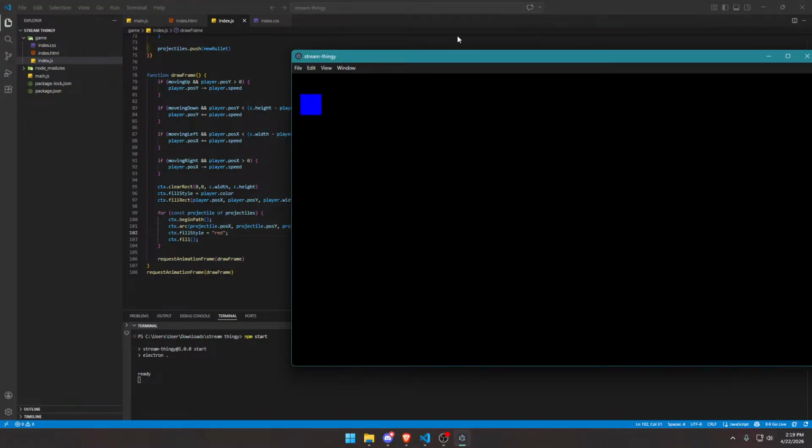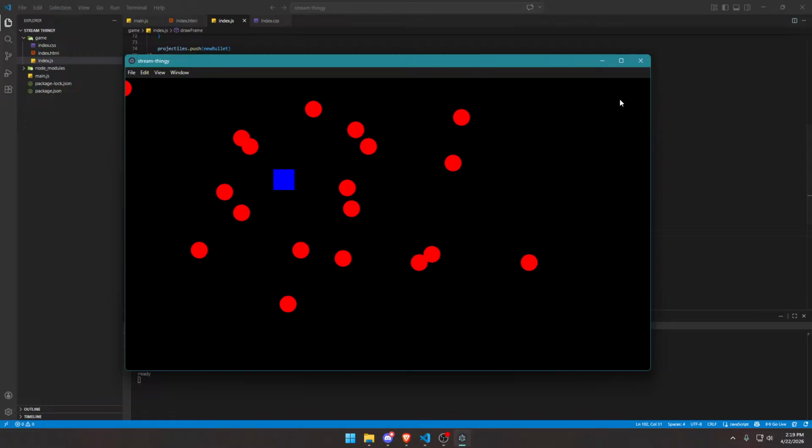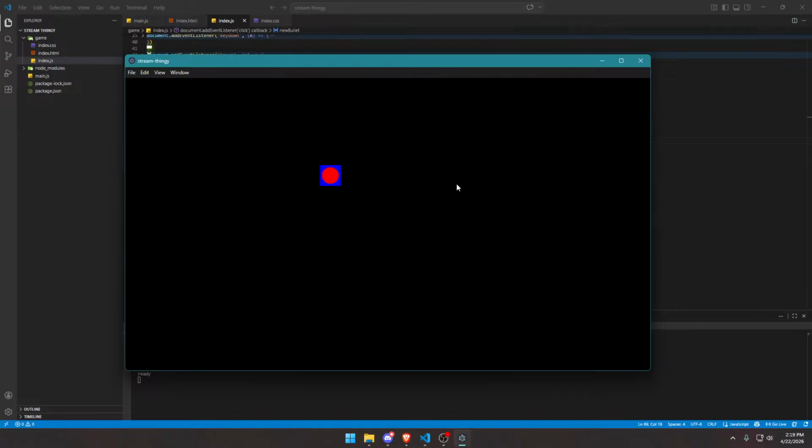There we go. So this actually works the way I think it should work. Kind of. It kind of works the way I think it should work. But this needs to be plus, not minus. So this should spawn at the middle. There we go. Perfect. That's what I wanted to do.